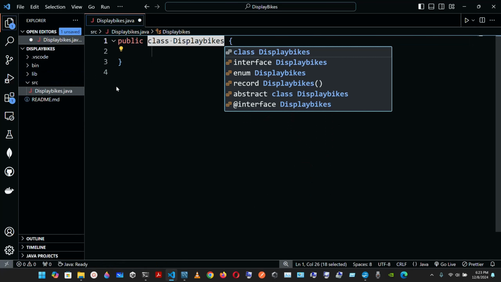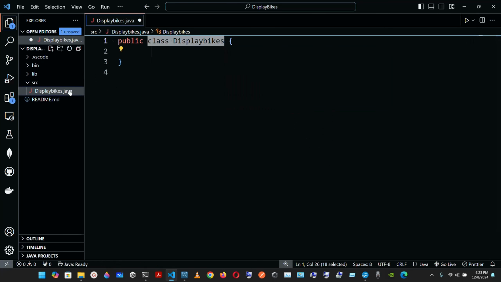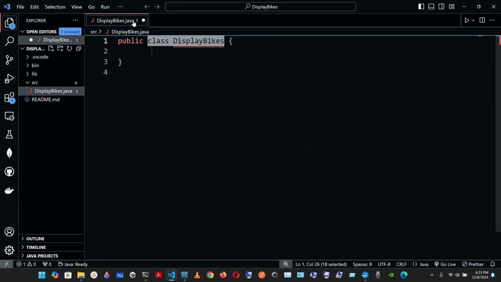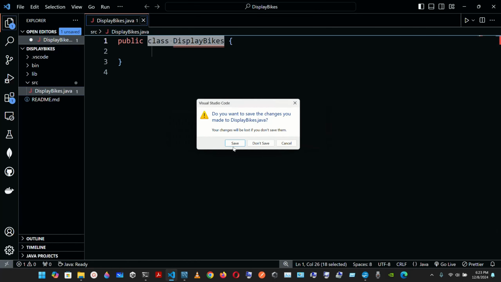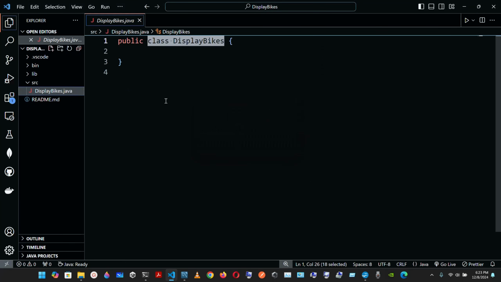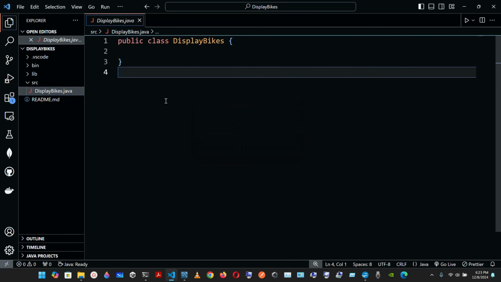Let me change it, display bikes, but we are using Java, so it has to be camel notation. So let me see, display bikes. Yeah, now it's fine. So public class display bikes, so it has to respect the camel notation.